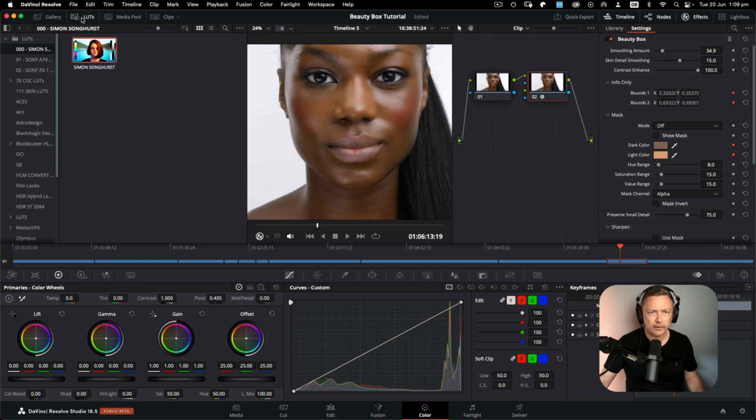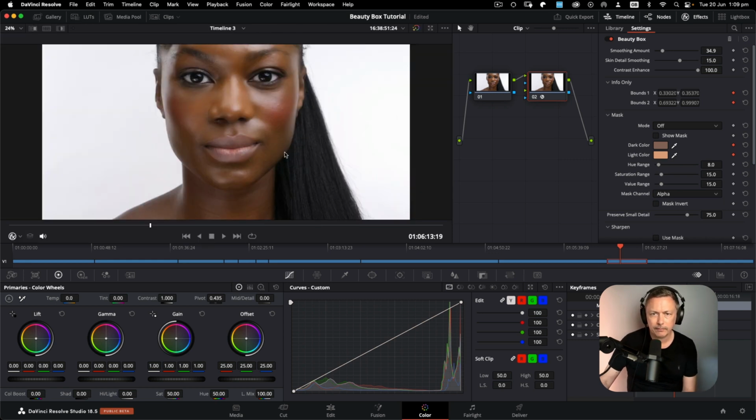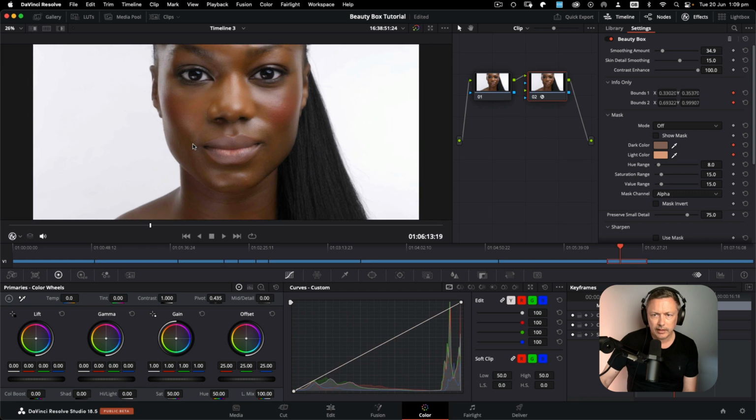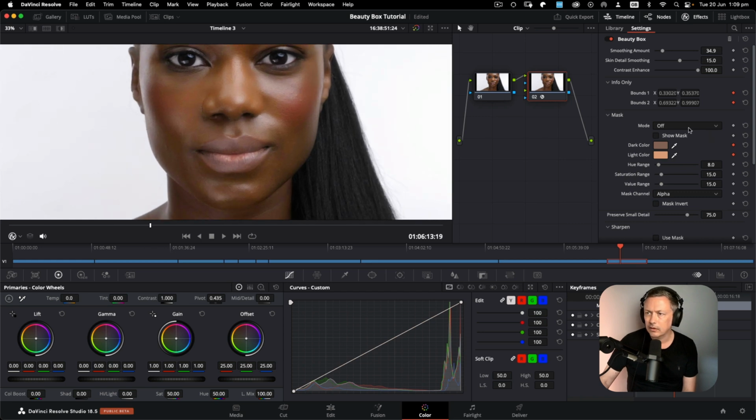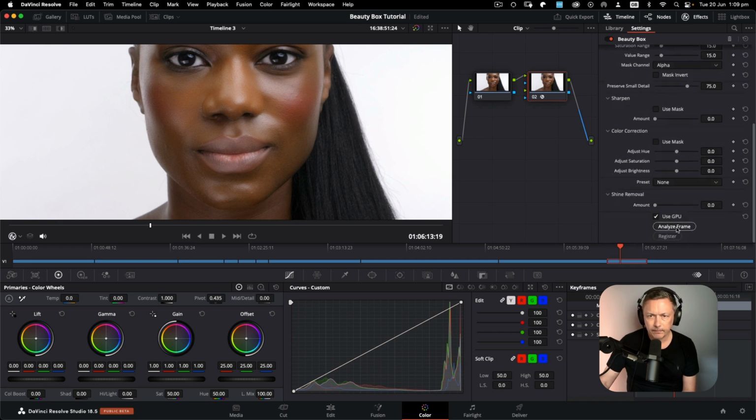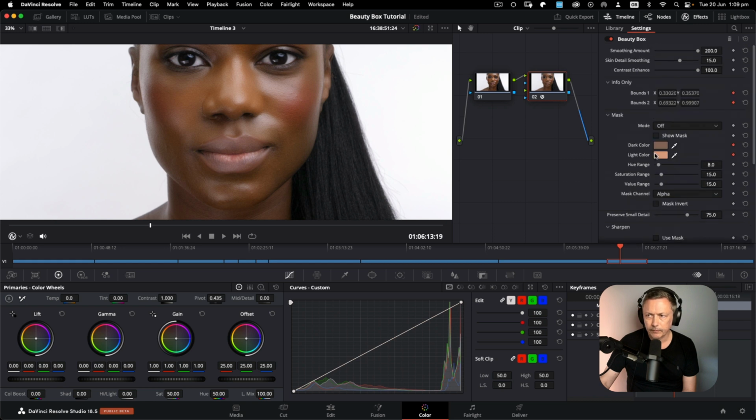Let's move this LUT pane out the way. Zoom in a little bit here. And then obviously that's with it applied. Turned off, applied. Okay, smoothing amount. We can go all in. Analyze frame. We can back it off. All in. Gonna pull it back to about there.